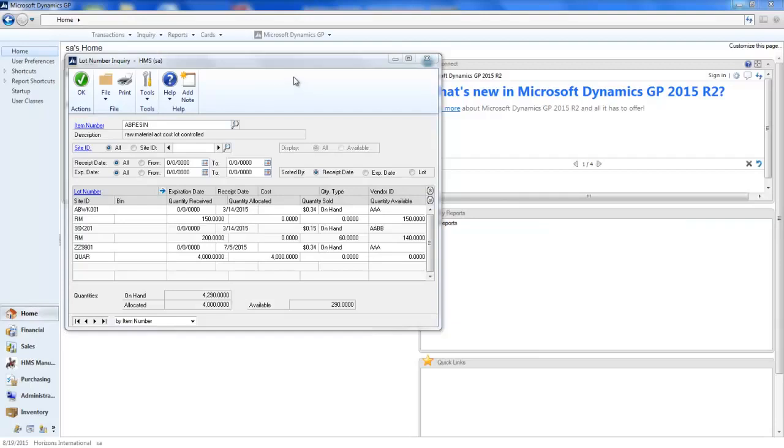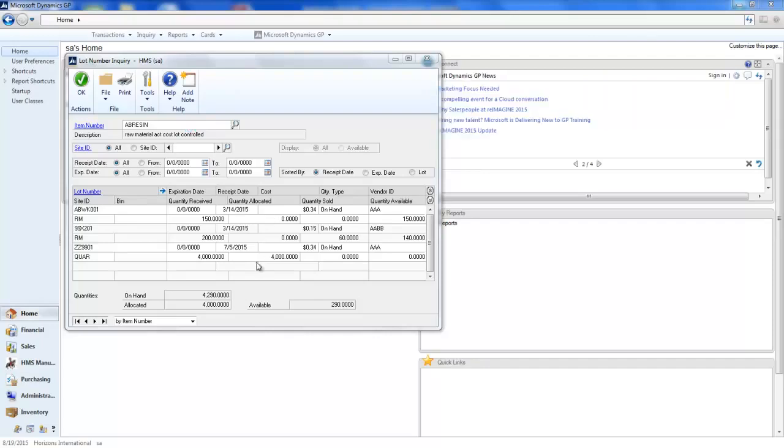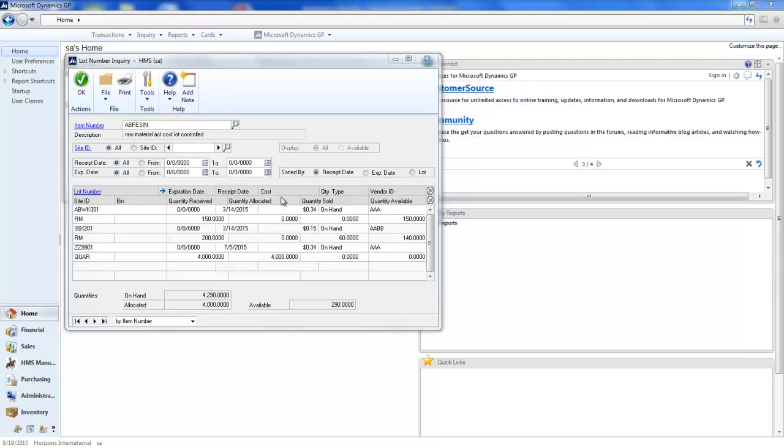In our inventory control system in Dynamics GP, we can see when we use the lot number inquiry that for our AB resin, the 4,000 pounds of material that has been received is placed on hold because it is indicated as being fully allocated. This will prevent any other transaction utilizing those materials until the hold has been released.